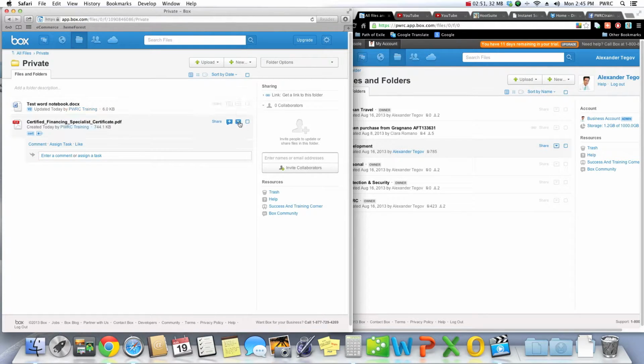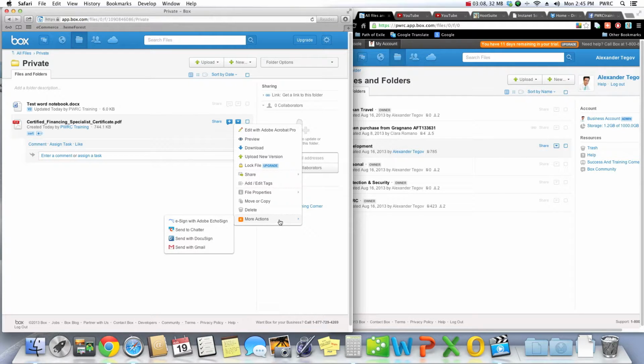The way I like to edit it is by using this more options button here in the middle. Once you click it, there are several options you can do. For this case, for instance, because it is a PDF file, I can edit it with Adobe Acrobat PDF Pro, which I have installed on my computer, or I can go to more options. I can either email this, use DocuSign, or any of the following.